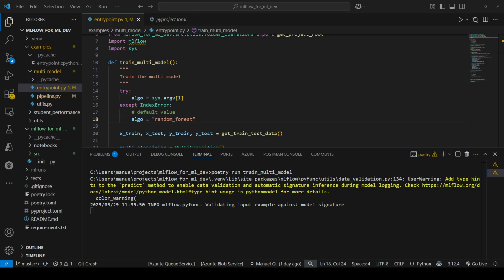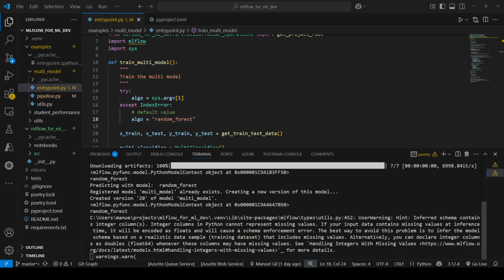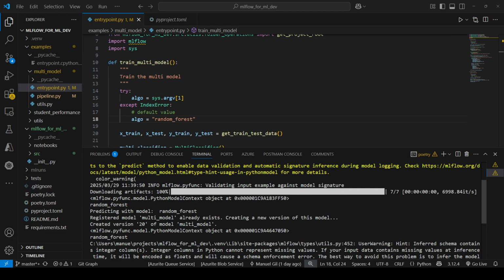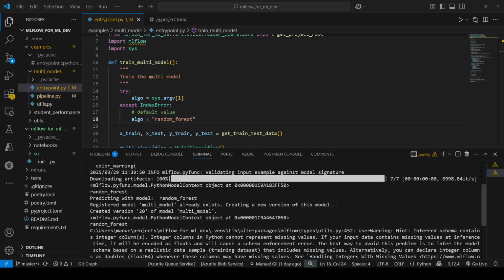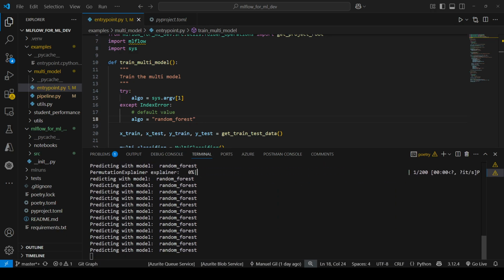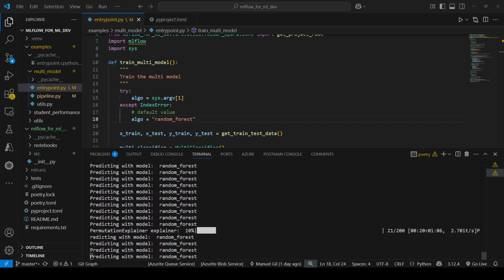So it's validating the input sample. Okay, it seems that the training process was completed. Random forest is being used. The model already exists in the registry, so MLflow just created a new version. It's version 20 at this point. And right now it's performing the evaluations. Predicting with model random forest. So right now MLflow is running some evaluations, right?